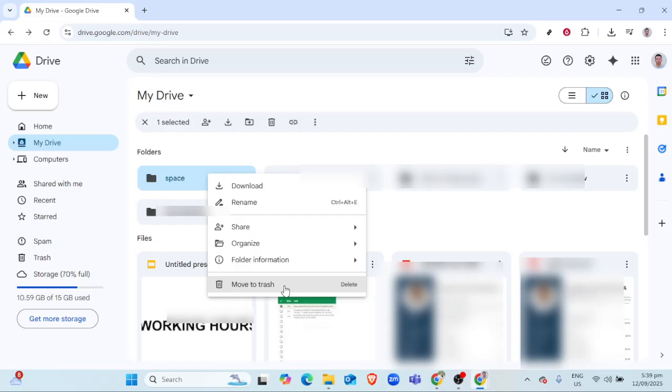If you're dealing with multiple files, you can select them all at once by holding down the Control key on Windows or the Command key on a Mac and clicking each file. Once all your desired files are selected, follow the same process by clicking the trash can icon to send all selected files to the trash simultaneously. This is a great time saver if you're clearing out a lot of files at once.